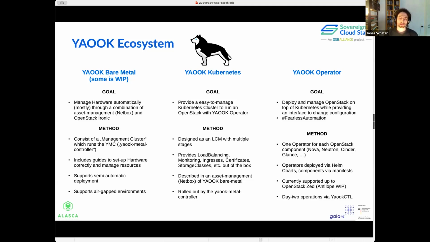Normally, we run this, and with we, I mean Cloud&Heat specifically. You don't have to. You can also use a different Kubernetes setup, but we run this on Yaook Kubernetes, which is basically lifecycle management for Kubernetes clusters, and provides almost everything you need to run Yaook Operator. Yaook Operator has some dependencies on the specific Kubernetes setup, which are delivered with Yaook Kubernetes, but you can also install them manually if you want to.